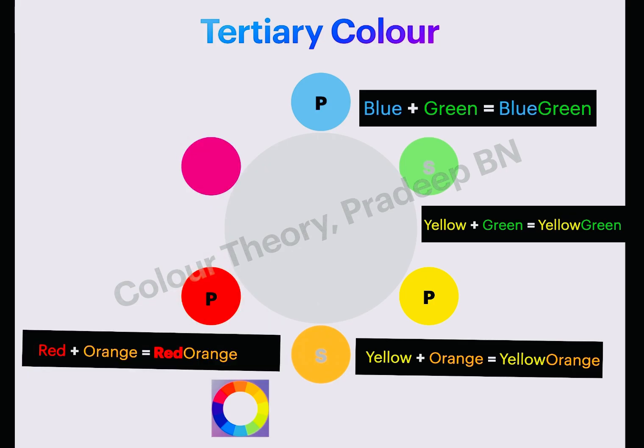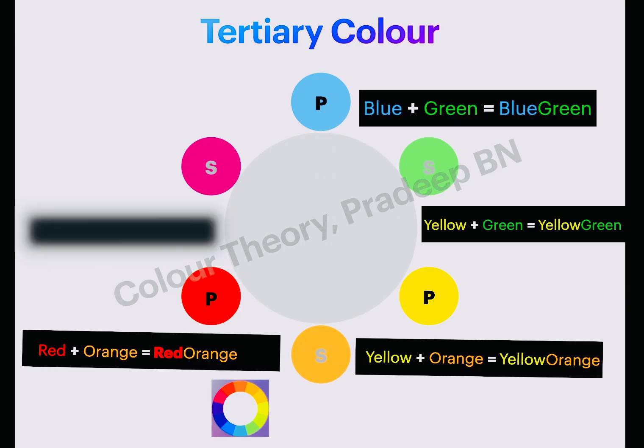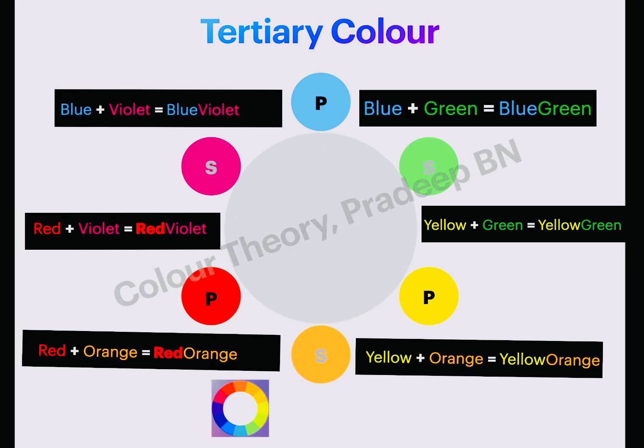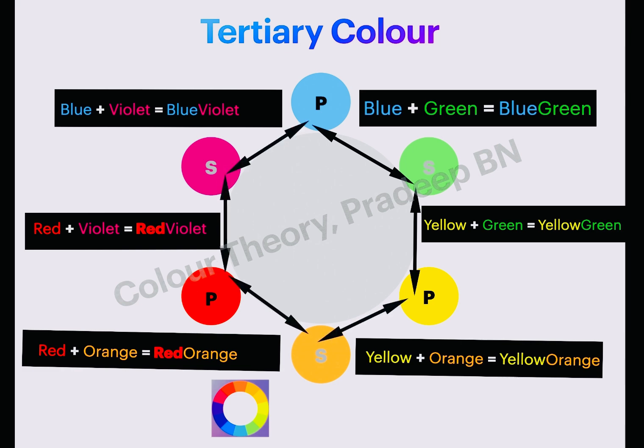When you mix red and violet, you get red violet. When you mix blue and violet, you get blue violet. So one primary color, one secondary color which are adjacent to each other. When you mix it, you get tertiary color. Please do observe the arrow marks as well, how the arrow marks are moving.